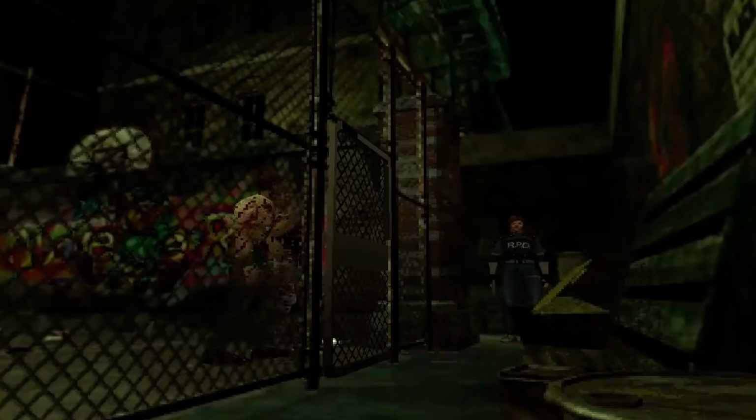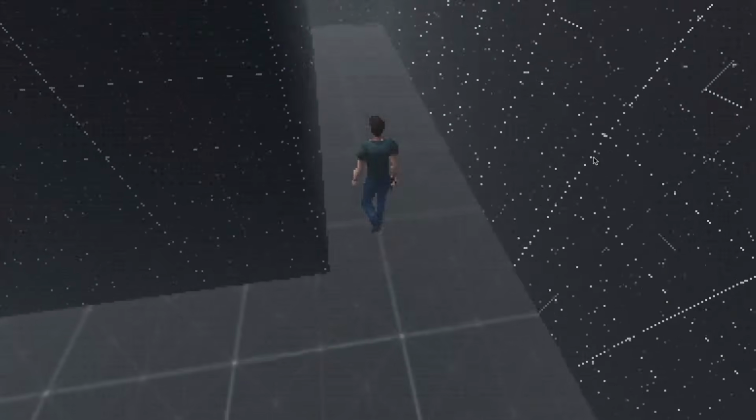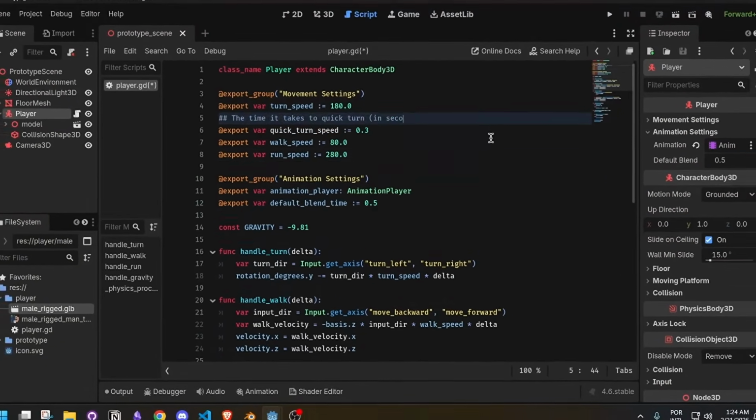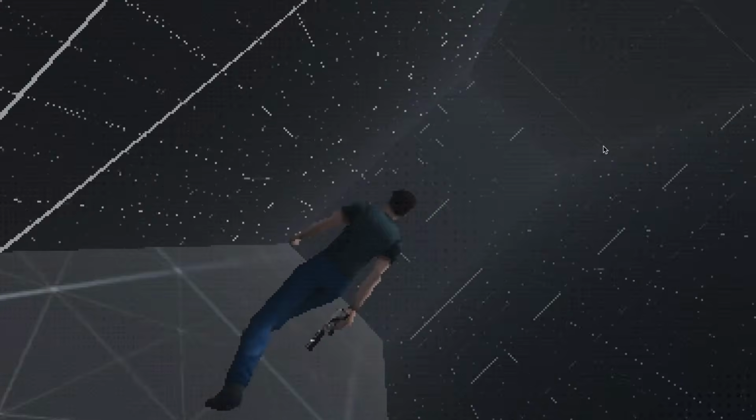I'm gonna teach you how to recreate Resident Evil in Godot. I'm talking about the classic tank controls and fixed camera system. It's gonna be so easy, it's gonna blow your mind. I'm even gonna go the extra mile and teach you how to create these cinematic shots inspired by Silent Hill. So without further ado, let's go.